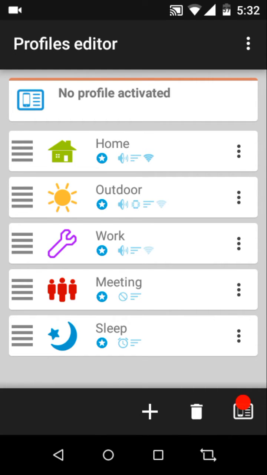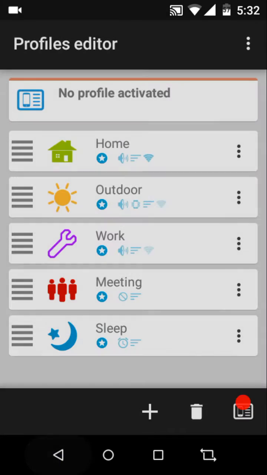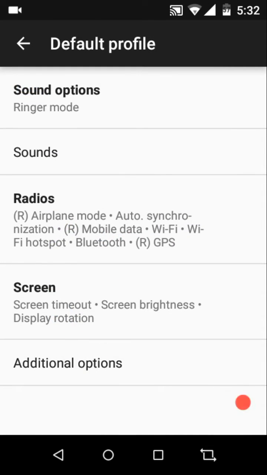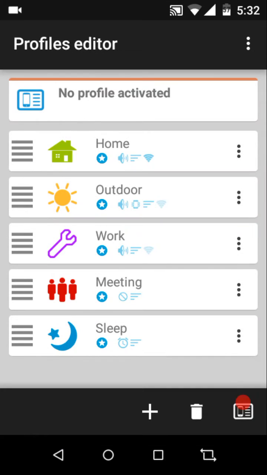Then you can just delete profiles if you want to. You can even add profiles, low battery profiles, and then you can even delete the profiles if you want to. Then we also get the default profile, and here you can customize the default profile, and we have got all those basic options in here.